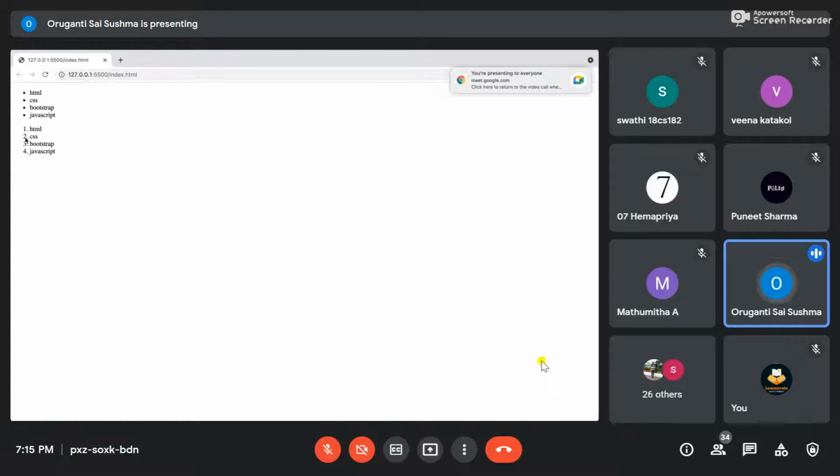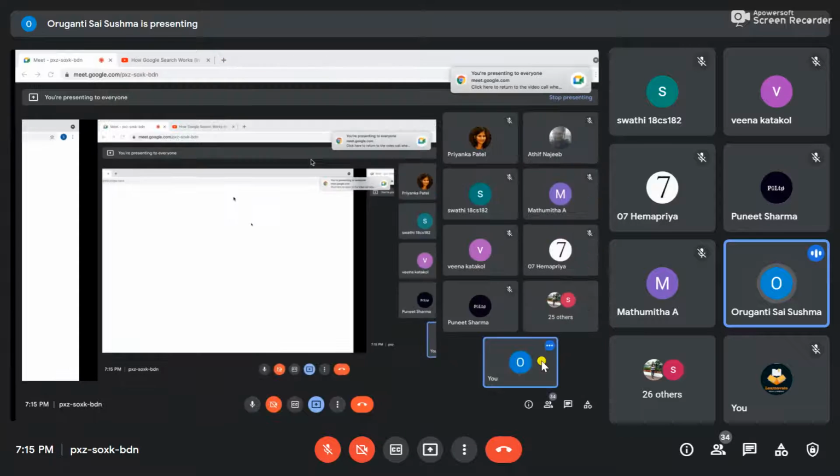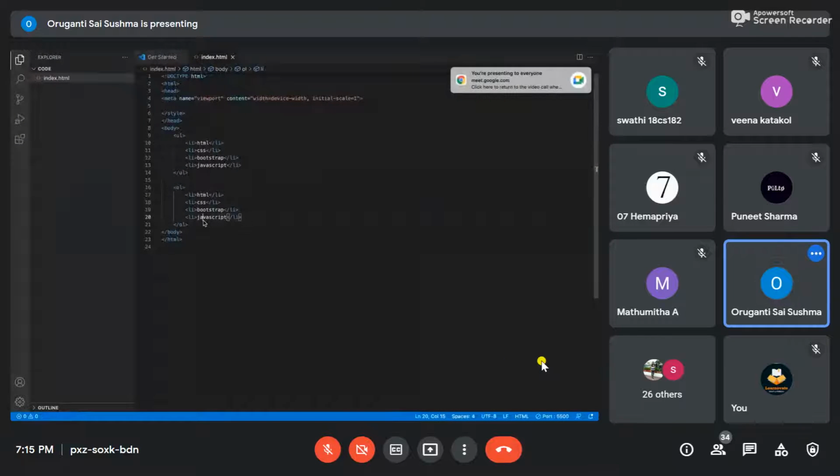See, it's in a 1, 2, 3, 4 fashion. That is in an ordered fashion. It's unordered and it's ordered. It's very important to display some set of text in your websites. Most of the web developers use these things. So you have a clear idea about UL and OL, right?